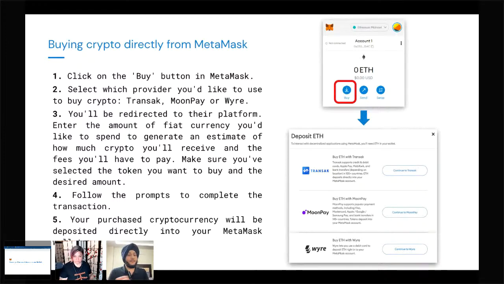Once you select a provider, you will be redirected to their platform where you would need to enter the amount in fiat currency you would like to spend to generate an estimate of how much crypto you will receive and the fees you'll need to pay. Make sure that you've selected the token you want to buy and the desired amount. From there onwards, you need to follow the prompts to complete the transaction. Your purchased crypto will be deposited directly into your MetaMask wallet.